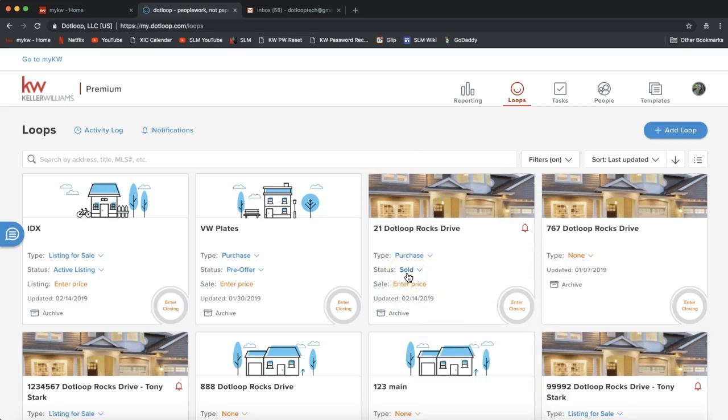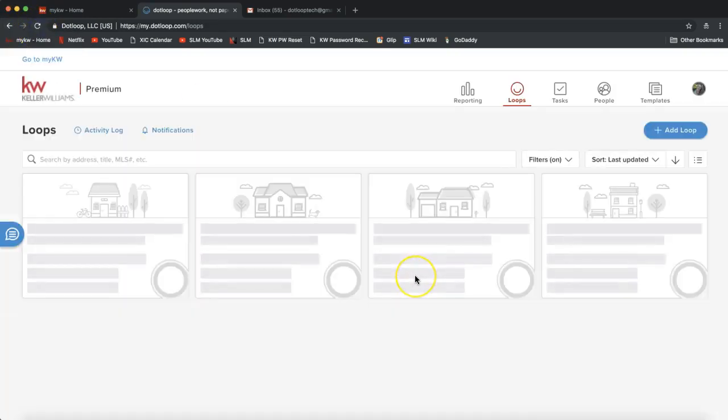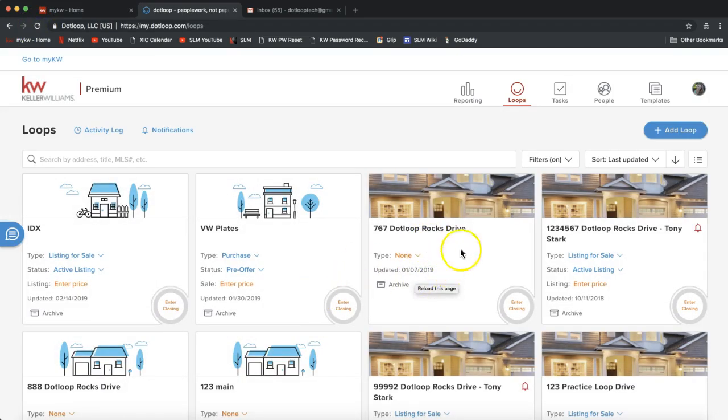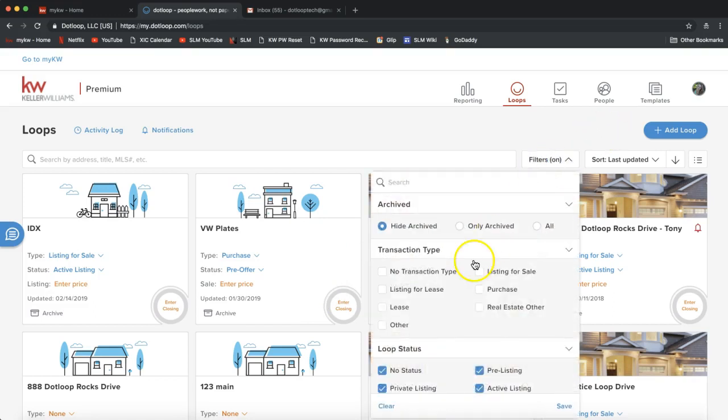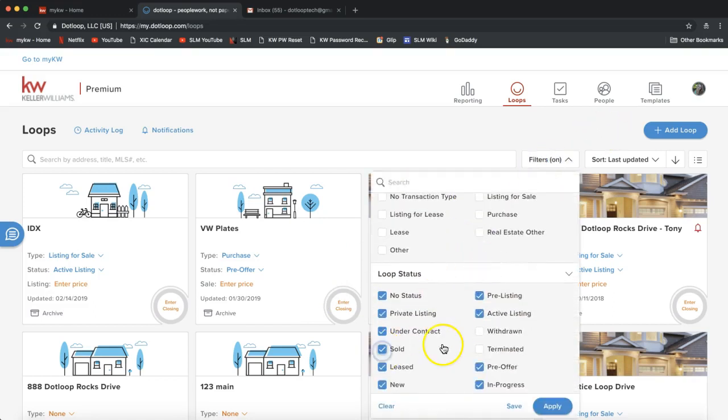If you're not familiar with how to refresh your page, you would just click on the arrow in a circle on the very top left of your browser. It's next to the back button. So if you click the arrow in a circle, I'll see that now my sold loop is gone. Okay, my sold loop was right there, and now it is not anymore. But of course you can always find that again by coming to filters and selecting to see your sold loops and clicking apply. Right?